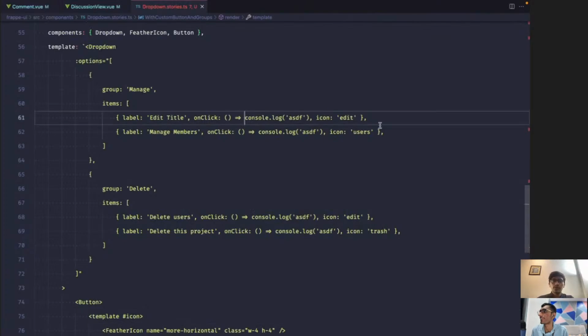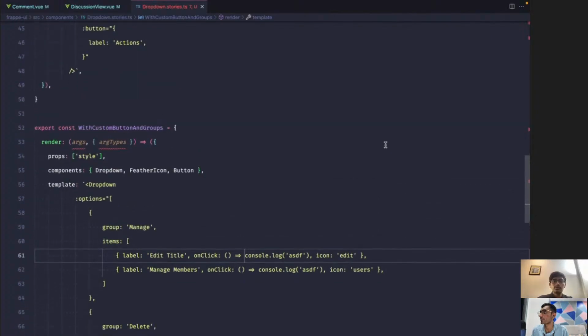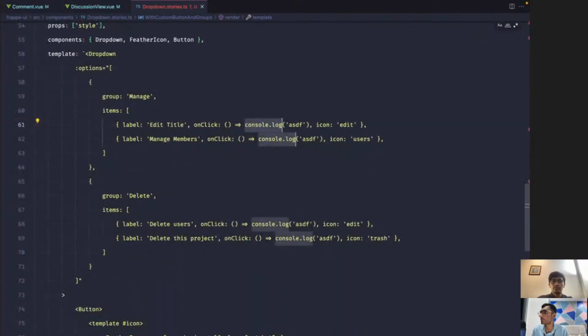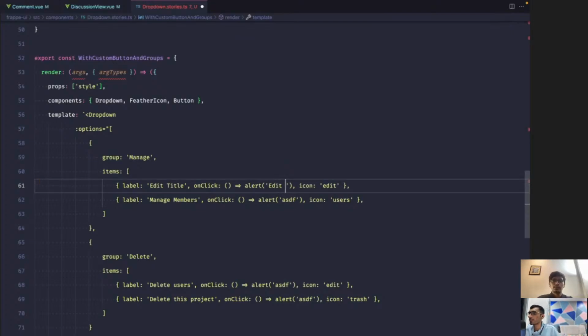For that, I don't like this console log ASDF. Maybe alert. It's more obvious. Even ASDF, remove it, and use something like edit title. Yep.